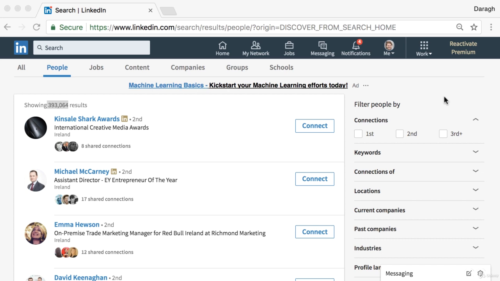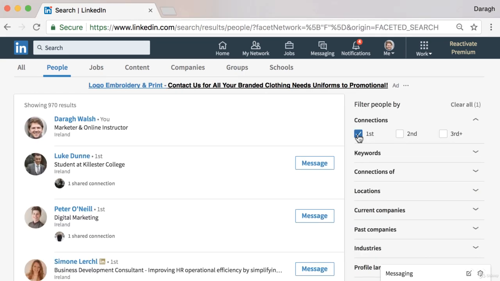Now I really want to show you the power of these second degree connections by first showing you how many first degree connections I have. So on my personal profile here, I've just 970 connections. So these are people I've directly connected with. I've hit that connect button and they've connected back. So those are the people I kind of personally know.